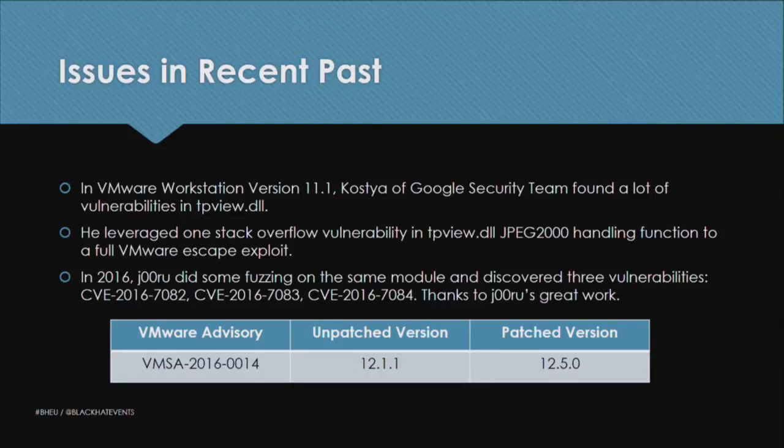Now let's dive into the issues about the VMware Virtual Printer in these years. VMware Virtual Printer has been regarded as one of the most important attack surfaces in VMware for many years. Early in VMware Workstation 11.1, Kostya of Google security team found a lot of vulnerabilities in tpview.dll. He leveraged one stack overflow vulnerability in tpview.dll's JPEG 2000 handling function to a full VMware escape exploit. His exploit code is also used by many other following researchers.